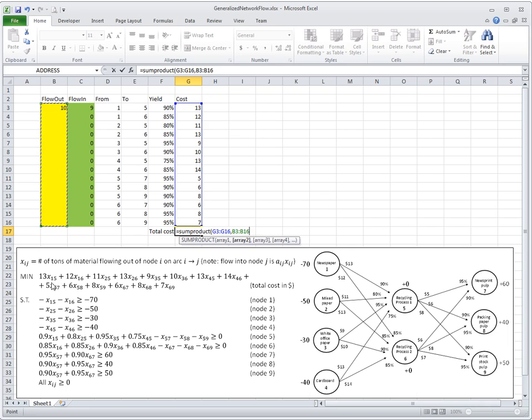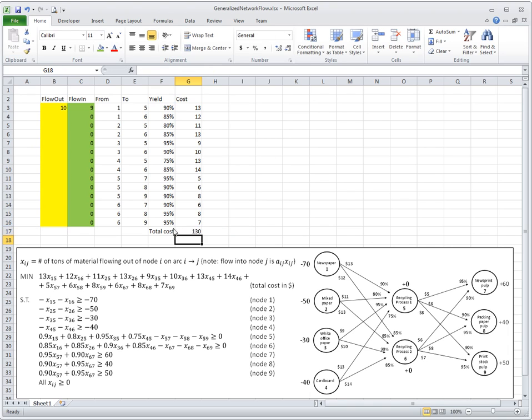There are no yields here. 13 times x15, this is the flow out. So the cost is 130, is that correct? 10 tons are moving from node 1 to 5, and it costs $13 for each. The cost is 130. This is also the function, so I define it like this. So that's the first part.